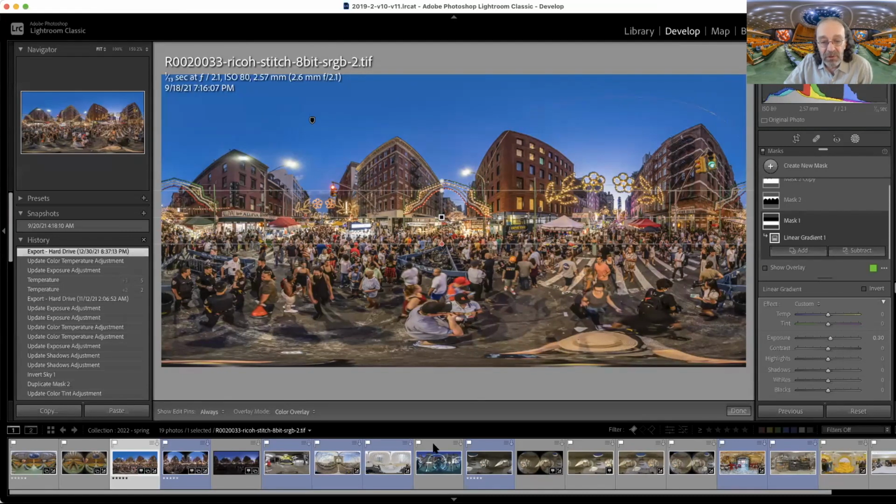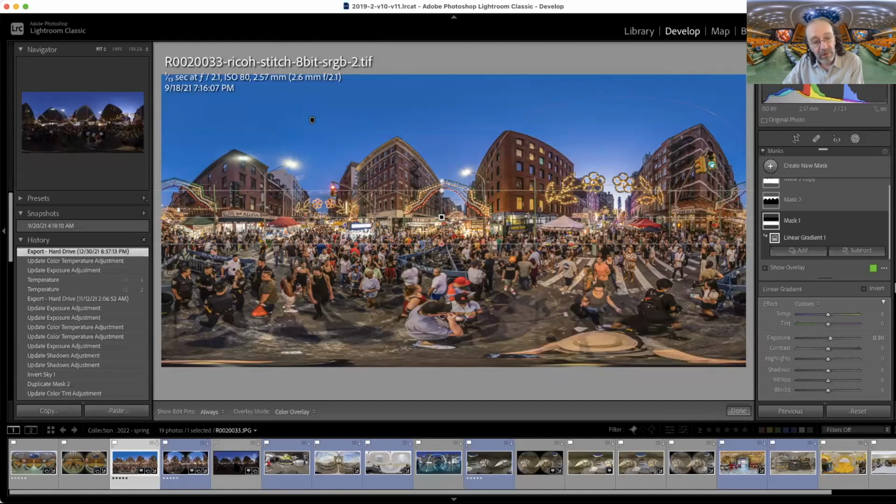So as you can see from the original JPEG file, which is what I would have gotten out of a camera like the Theta X, or a camera which will not shoot DNG files, these two images, whoops, yeah, we can do this.